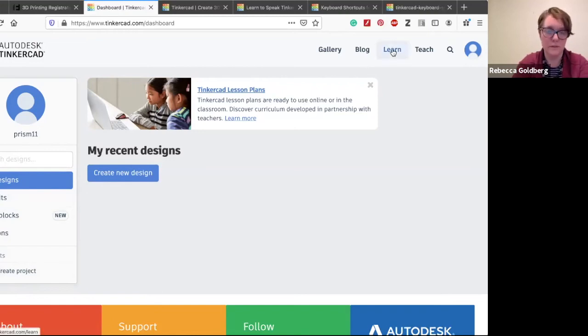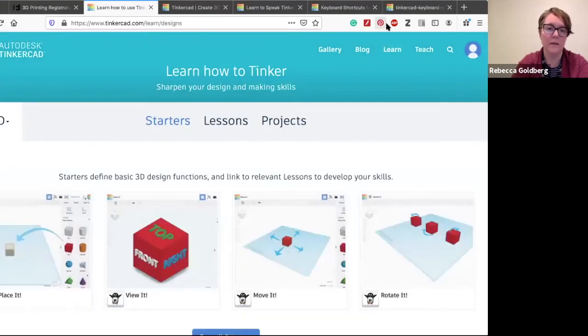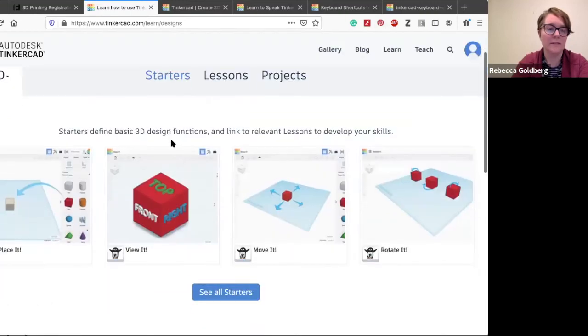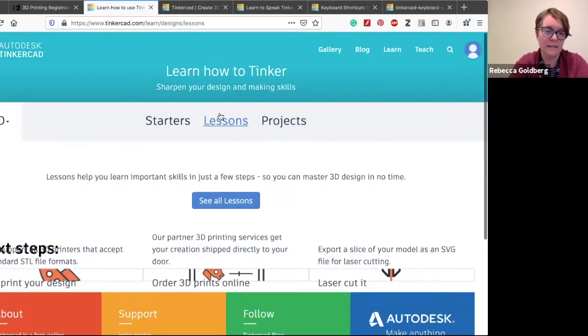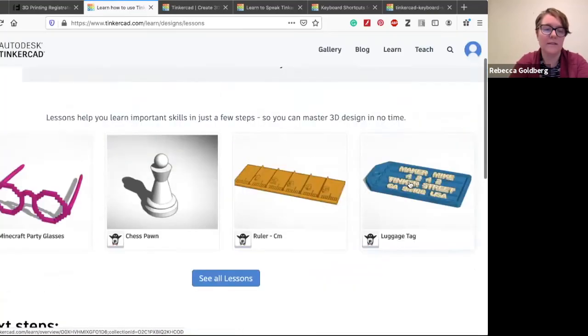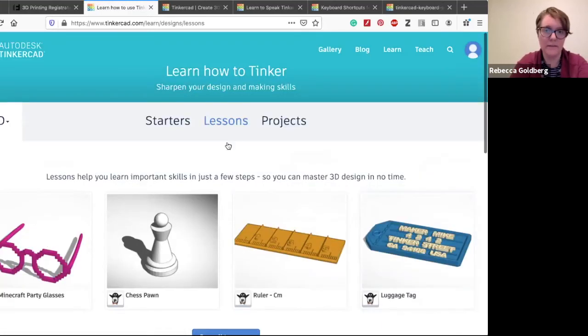which are really useful. Over on the right-hand side, we have an option that says Learn, right next to Blog and Teach here. We're going to click on Learn. And we see some starters. These are projects that will help you get started with Tinkercad. Then we see lessons, and this gives you projects that help teach you specific skills within Tinkercad.